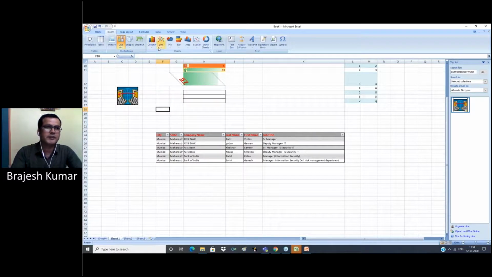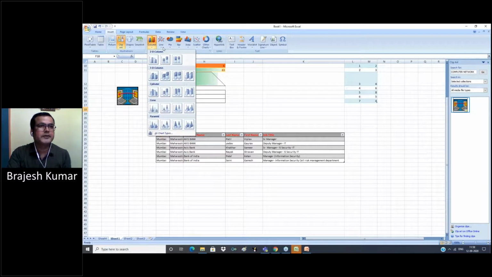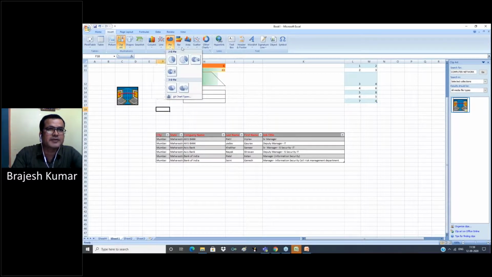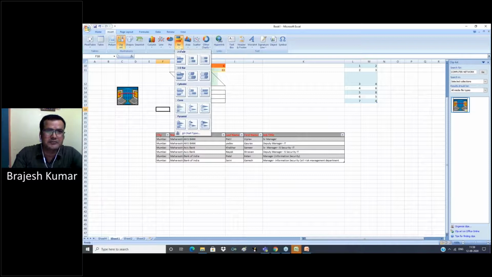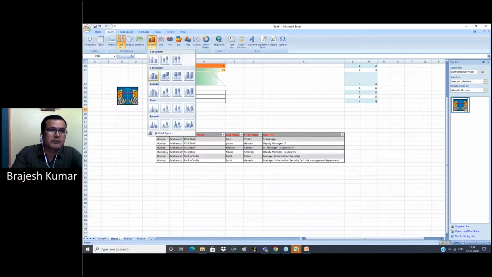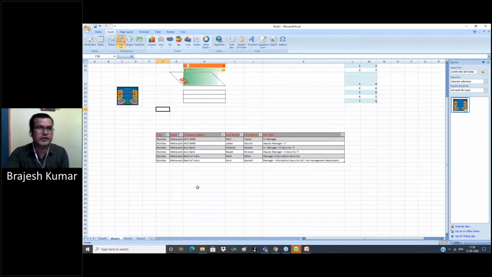Now the chart part. When the number of data is more than 1000, 2000, 3000, then we use a column chart. Otherwise we can use a line chart, pie chart, or bar chart. When the number of data is less, then use a line chart, pie chart, or bar chart as per our requirement and desire. Now suppose we want to generate a chart.